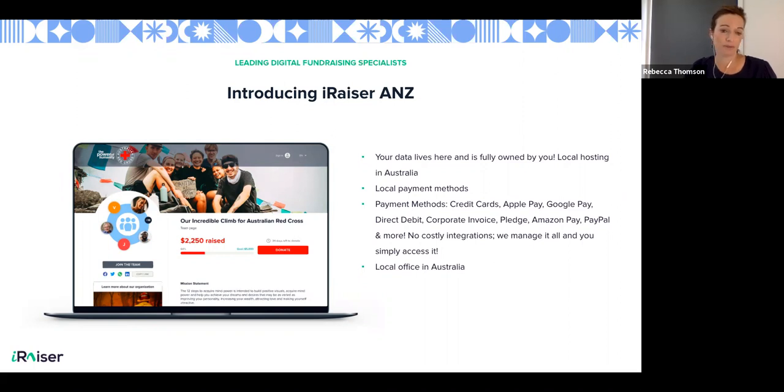We cover all of the payment methods. So we cover credit card, PayPal, direct debit, Apple Pay, Google Pay. We have an invoicing functionality. So we manage all of those payment methods, so you don't need to manage any integrations yourself. And of course, we have a local office here.